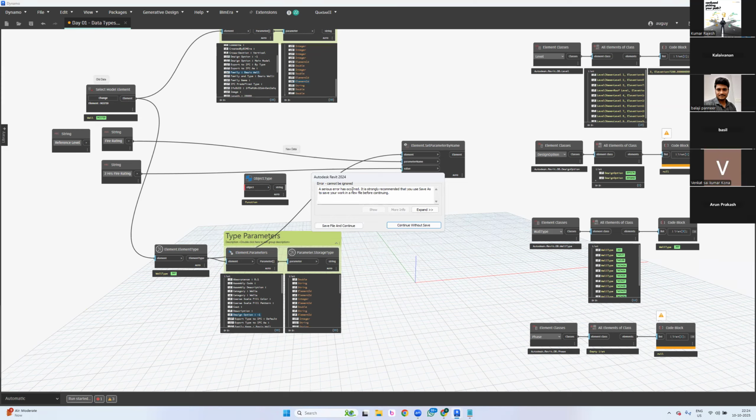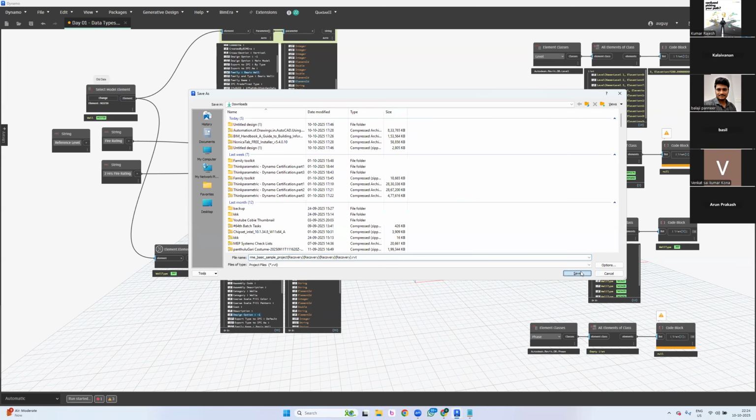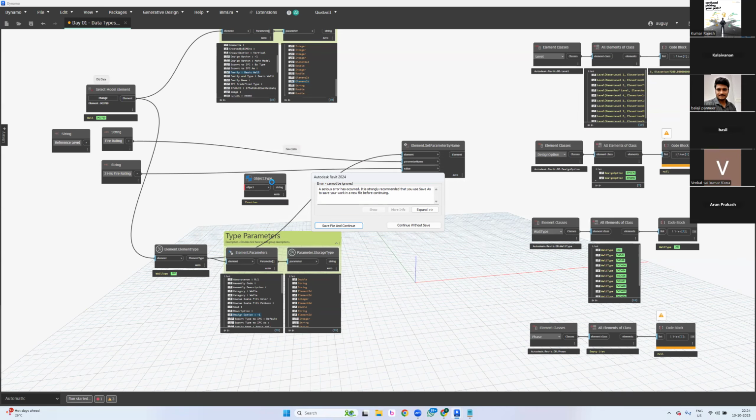there's a problem. A serious error has occurred. It strongly recommends that you save as, save file and continue. Something like downloads. Again, don't get scared. It's quite common. Okay. Let it execute.